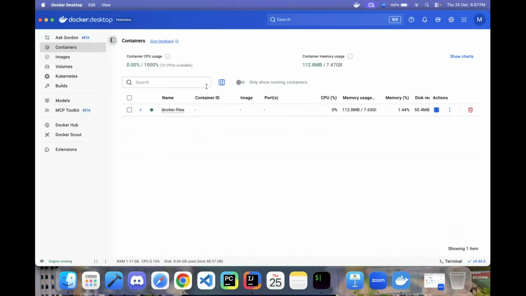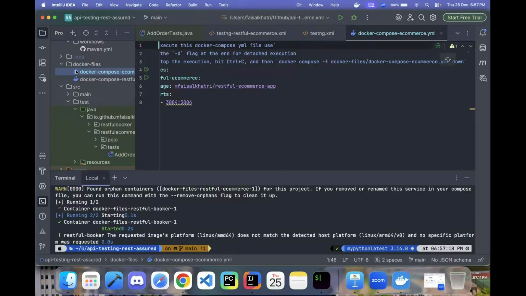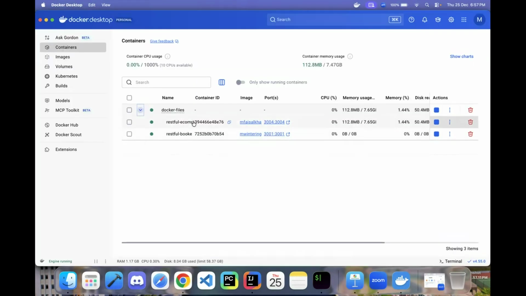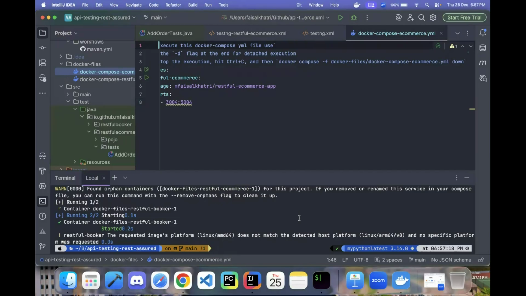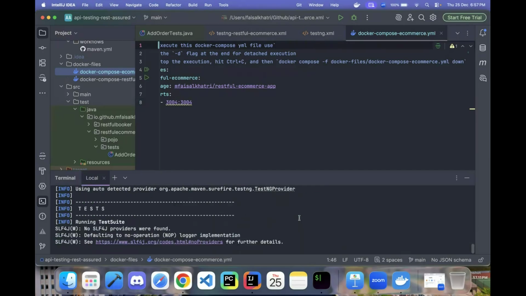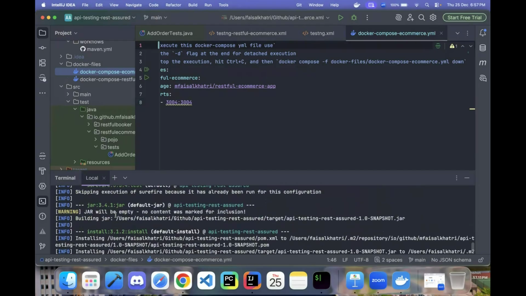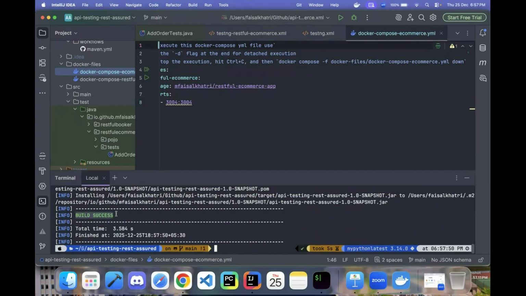Let's go to Docker and check the containers. We can see this docker-files folder in my root project, and it is running two different Docker containers, one for the RESTful e-commerce and the other one for the RESTful Booker. Let me run the test using mvn clean install, which will build the project, download the latest dependencies, and then run the test. We can see the test has executed successfully, and we see the build success message here.